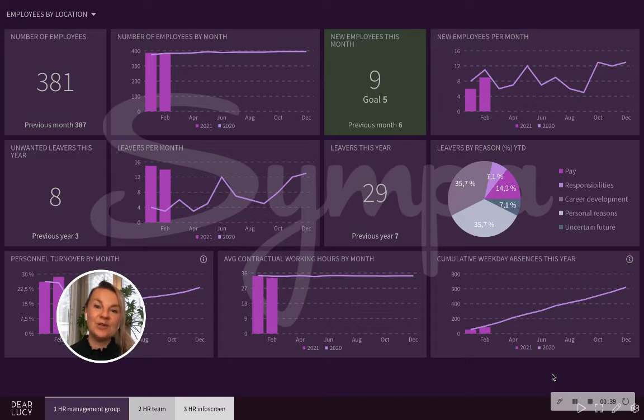Once you sign up, you get three initial views, which are examples of how you can organize the metrics for different use cases. This example includes three views: one for the management team, one for the HR team itself, and then an example of a TV dashboard for the office. So let's see how they work.